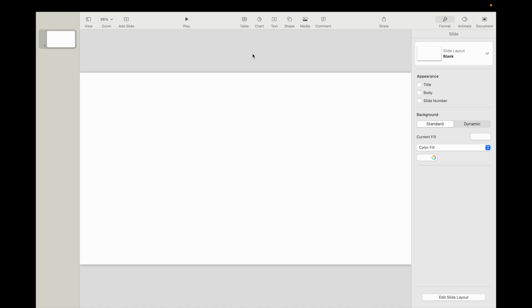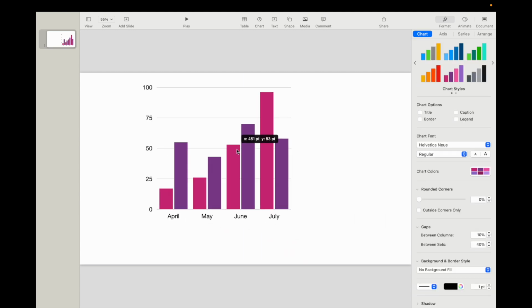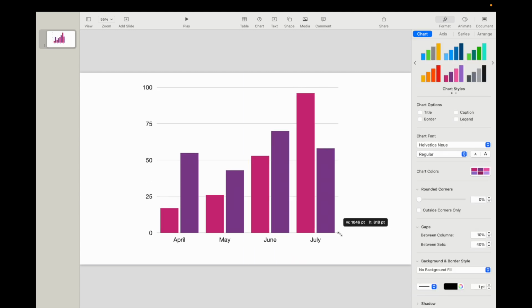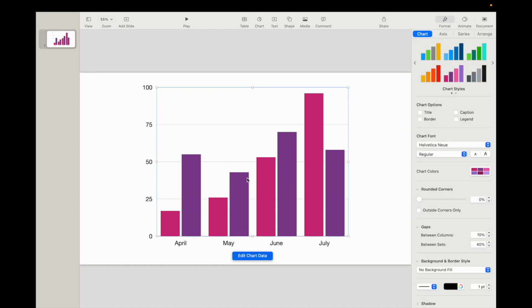So once Keynote's opened up, what I want you to do is to go to the top and press on chart and just add whatever chart you want to your presentation. So I'll just make it a little bit larger. Once that is done, press on the chart right here to open up this part.